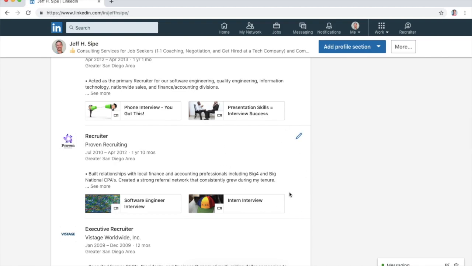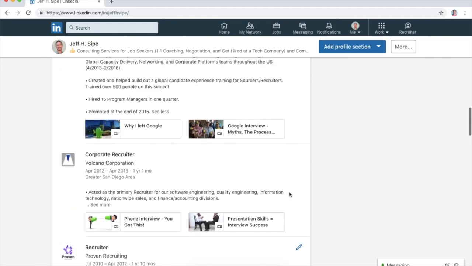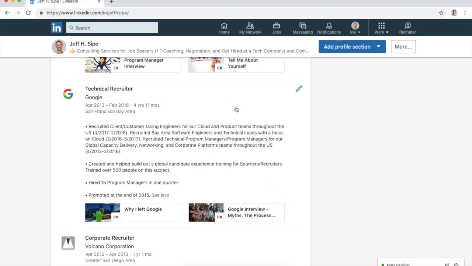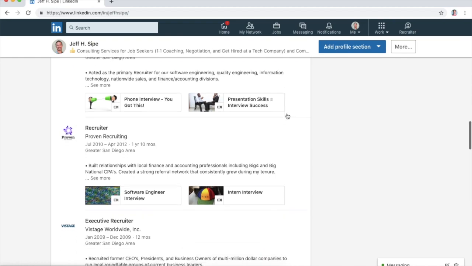If I'm a recruiter and I'm searching for you, and let's say I'm looking for 2 different technical recruiters at Google, and one just says technical recruiter, and then the other one says recruited software engineers for the cloud space, and those are my specific needs, I'm going to be much more likely to hire and reach out to the person who put those specific items.